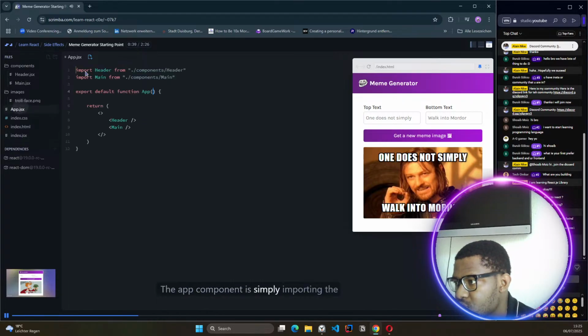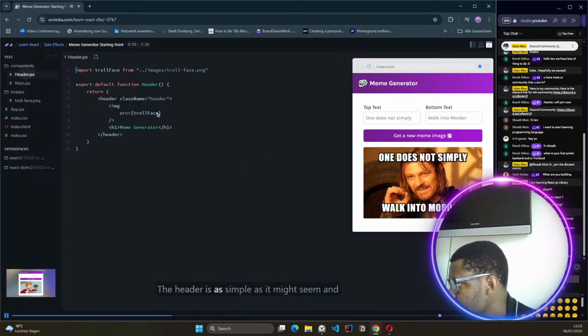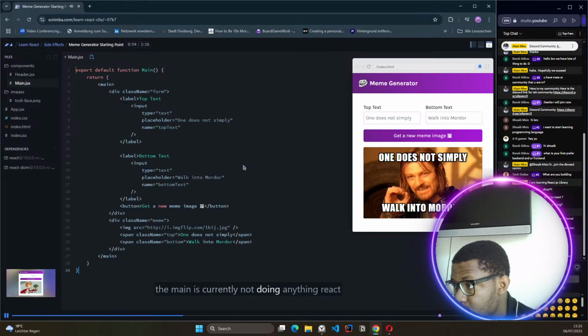The app component is simply importing the header and main components and rendering those. The header is simply this purple header up top, and the main is, well, everything else on the page. The header is as simple as it might seem, and the main is currently not doing anything React-y other than simply rendering the JSX. You can see we're hard coding the image, the top text, and the bottom text.